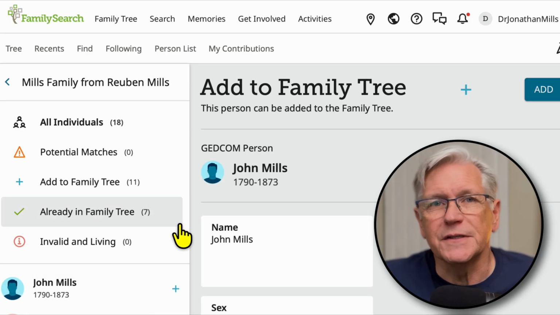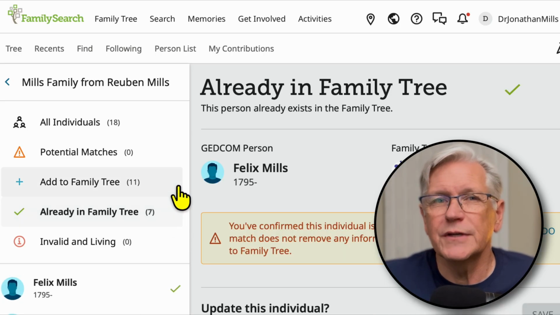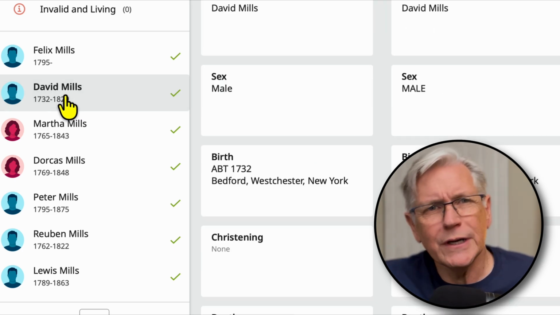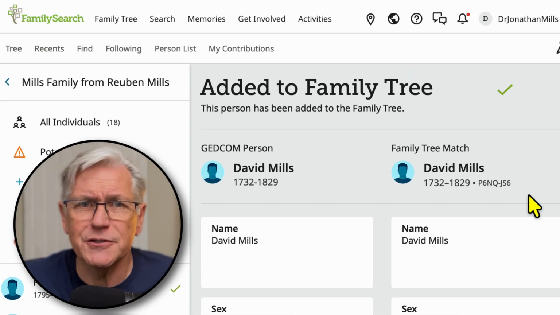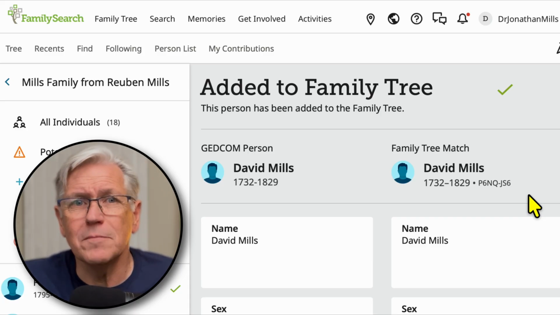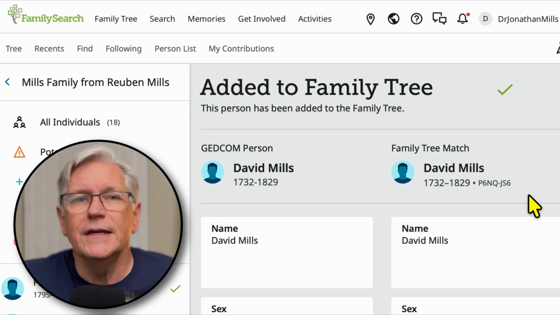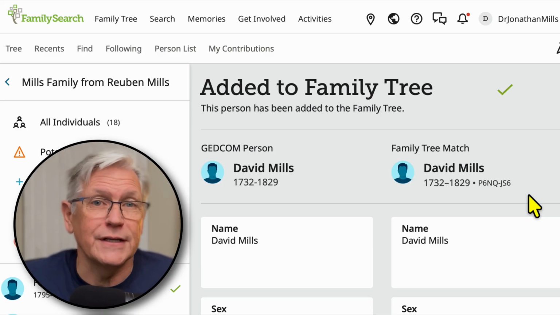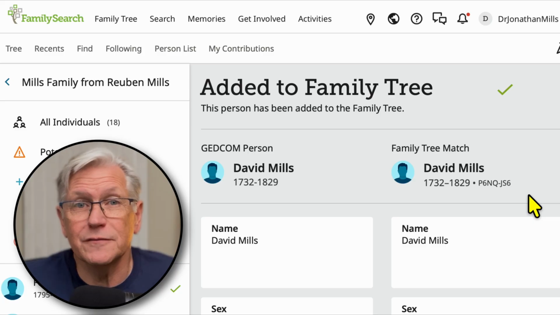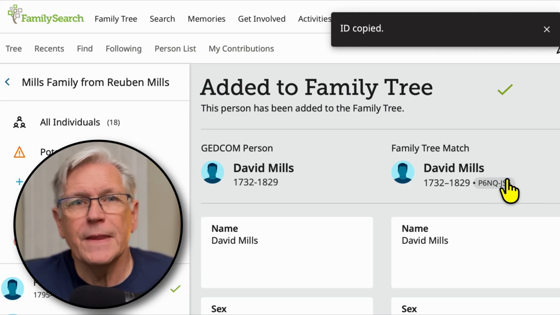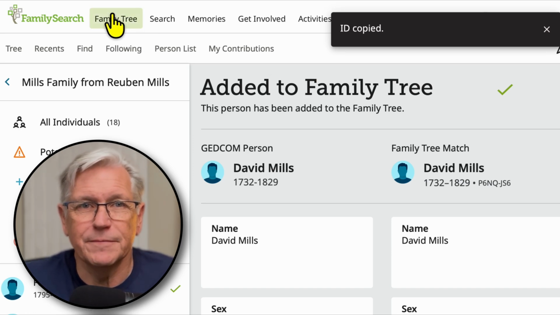Now, when I added David Mills, born 1732, a minute ago, you will recall that I mentioned that he already has a profile in my family tree. I'm not sure why FamilySearch didn't identify this as a potential match, but it's probably because there are many old GEDCOM files for this part of the Mills family in circulation. And these files contain a wide variety of birth and death dates, which makes it difficult for the software to identify the connection. So I'm going to select David's name in this already in family tree list, left-click his ID number to copy it to the clipboard, and now I'm going to navigate back to my family tree.